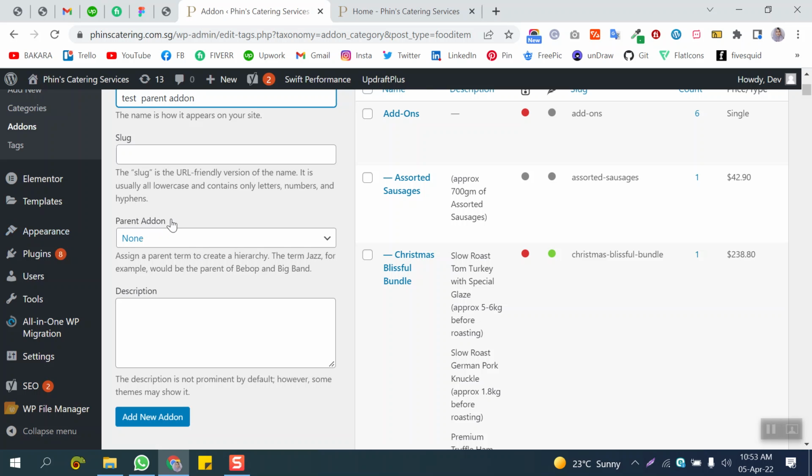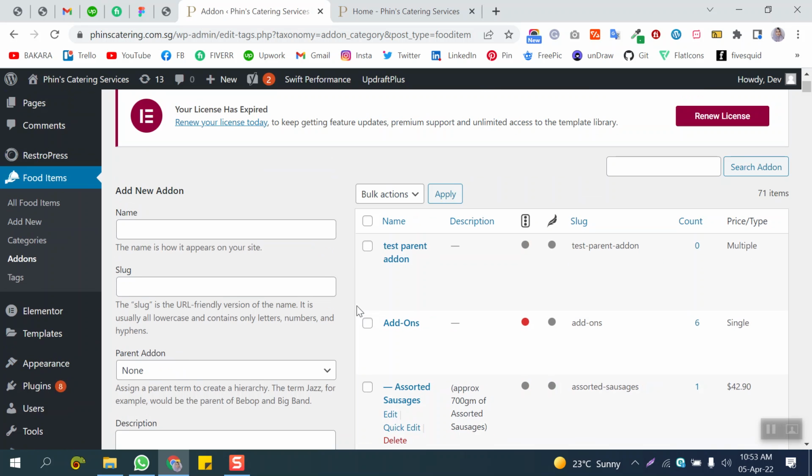See here, the parent add-on, we have to do nothing because itself it's a parent add-on. Then I will add this parent add-on name, test parent add-on. So it's done. Then we will have to create... here is one important thing, that's multiple or single. Here you can see the test parent add-on is set as multiple.